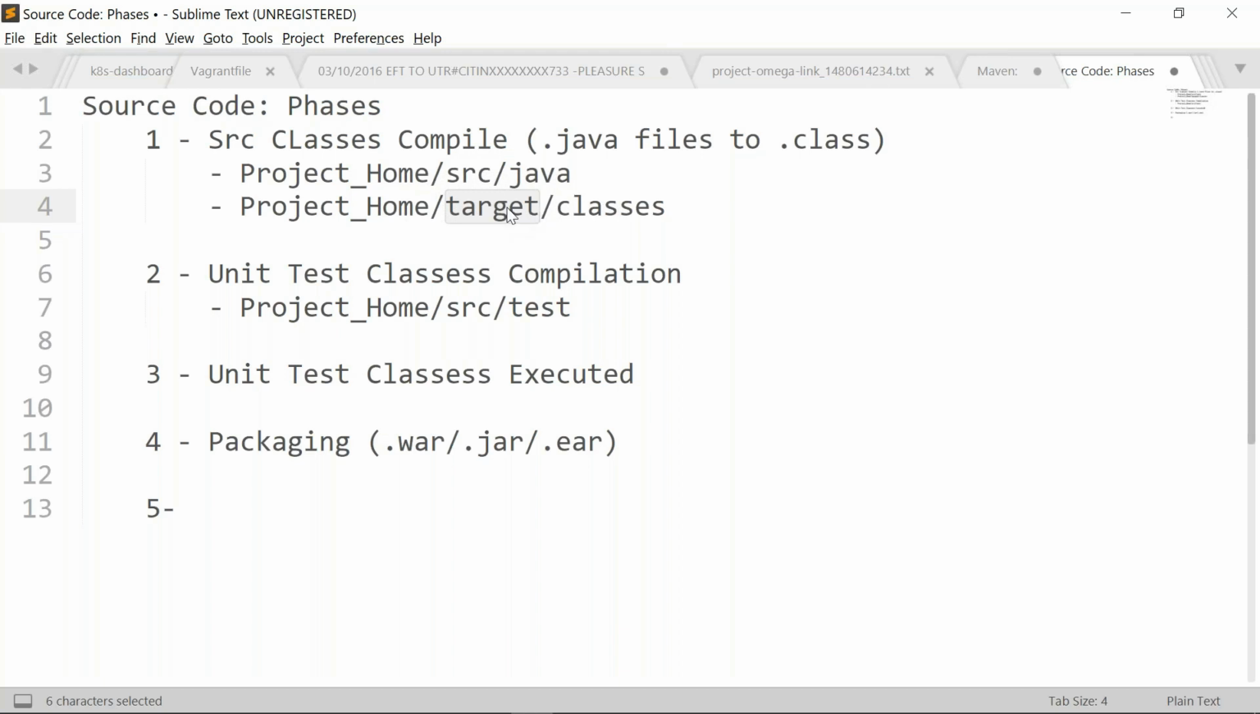In that target folder, it uses the classes directory. Yes, that is the output directory. This is the output directory and this is the input directory. Likewise, from the test cases point of view, it is going to pick up all the classes available in the src/test directory during the test compilation phase.